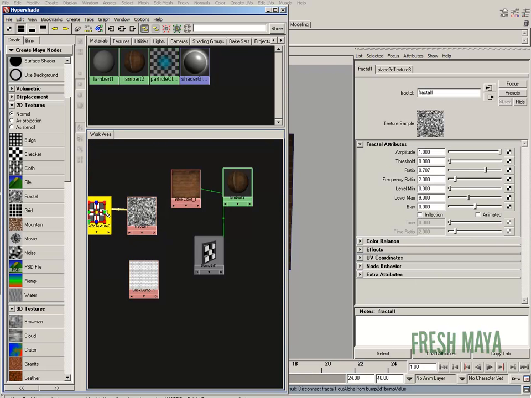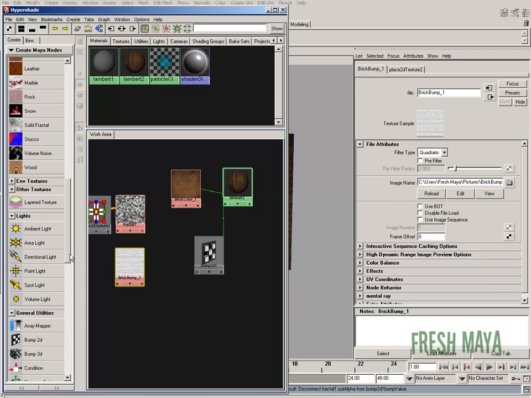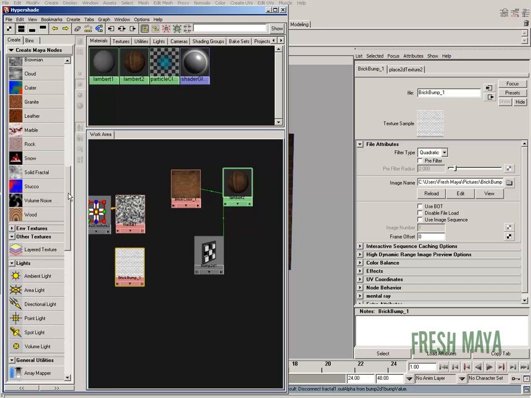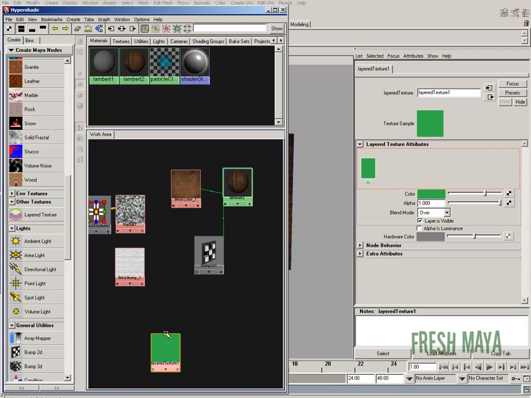So how can we combine both of these together? We can do that with a layered texture. So over here on the left, I'm just looking for a layered texture. Under other textures, I'm just going to click it, and it puts this layered texture node in our work area. Alright, if I click on this or double click, you can see the attributes for it.